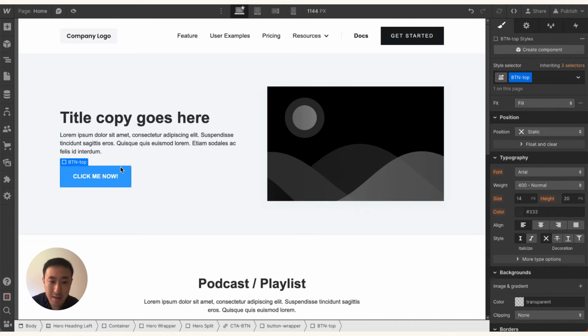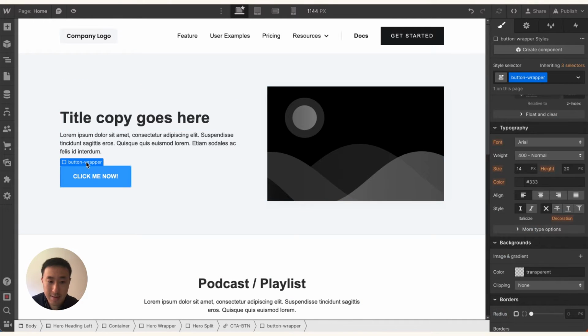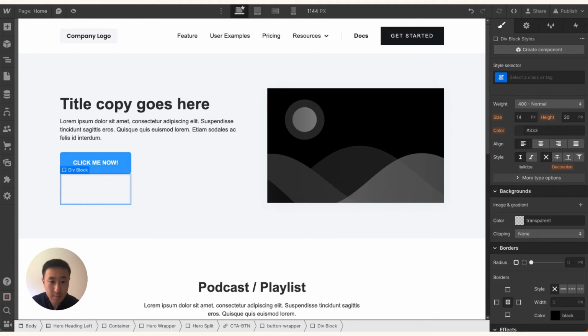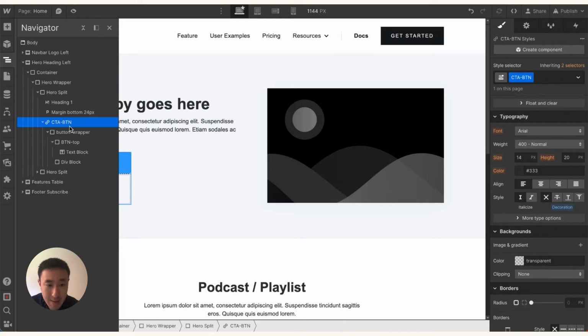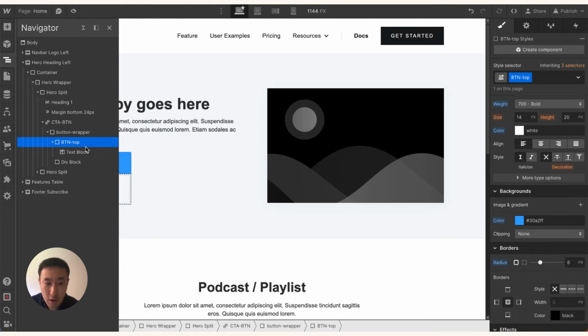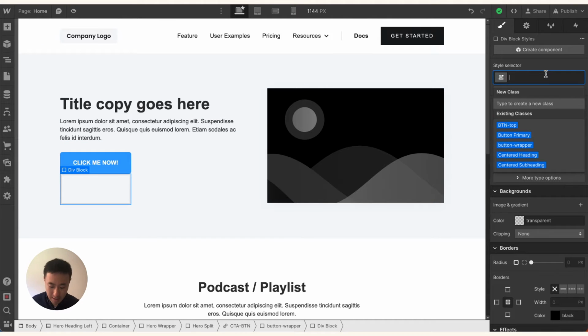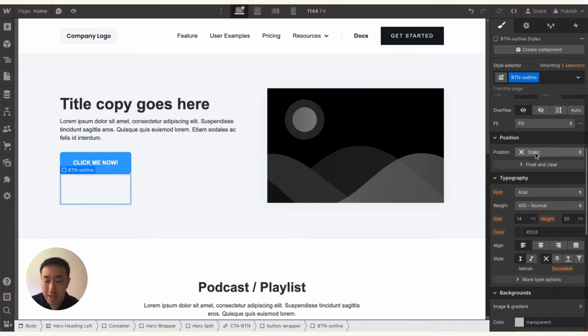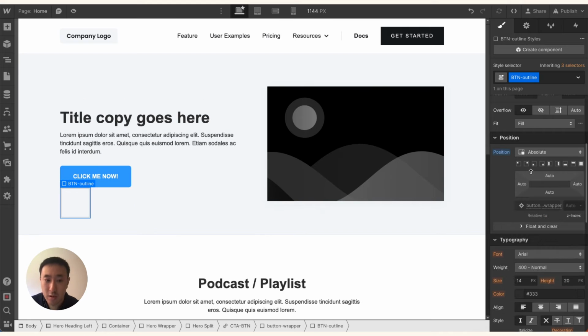But once that's done, what we wanna do is we wanna go ahead and select button wrapper. And we want to add another div block inside of this. So again, we have the CTA button link block, then we have button wrapper div, then we have the button top with the text block inside, and then we have another div block making sure that it's underneath button wrapper and not button top. So once that's done, we want to give this a class of, let's just say, button outline. And what we want to do here is we want to actually change this position from static to absolute.